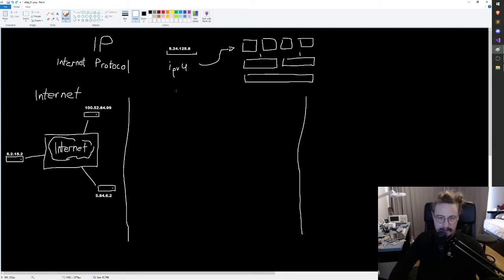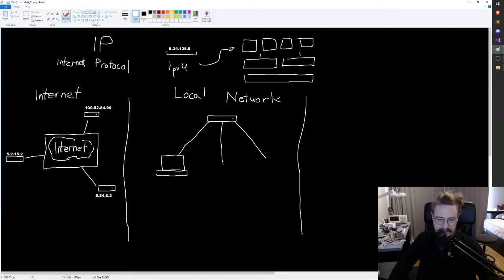Then we have the local network layer. A local network is where you have one router at home connected to several devices, either through Wi-Fi or wiring or anything like that. So we have probably a PC, and then you probably have your phone connected to it through Wi-Fi, and maybe you have a smart TV or something with internet access.